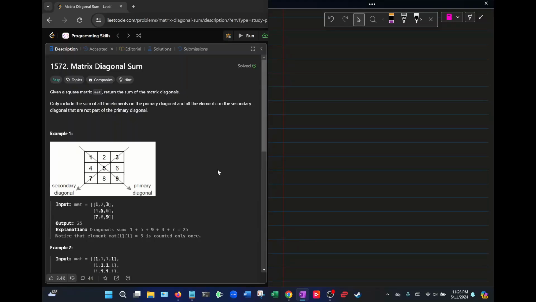All right, so we have this problem, matrix diagonal sum. We have a square matrix and we want to return the sum of the matrix diagonals. So both diagonals, as we can see in this picture. But only include the sum of the elements on the secondary diagonal that are not part of the primary diagonal.